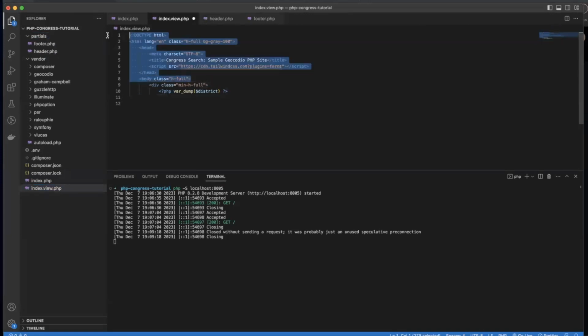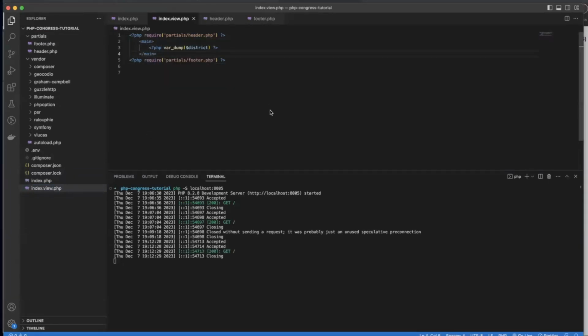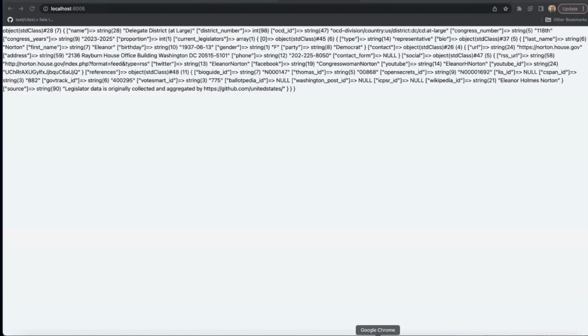To access these partials in the view, require header.php at the top of the file and footer.php at the bottom, surrounding your var dump. We'll also wrap the var dump in a main tag. If we save these changes and refresh our browser, you should still see the std class object displayed.